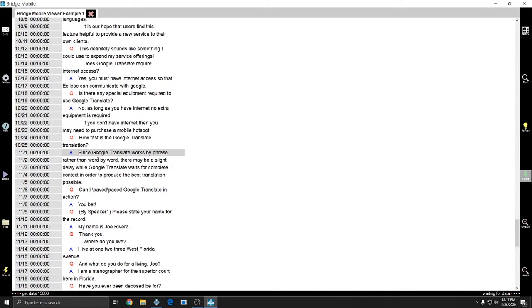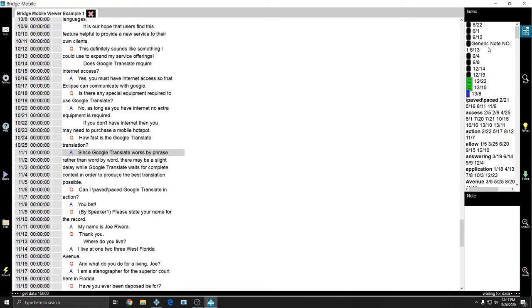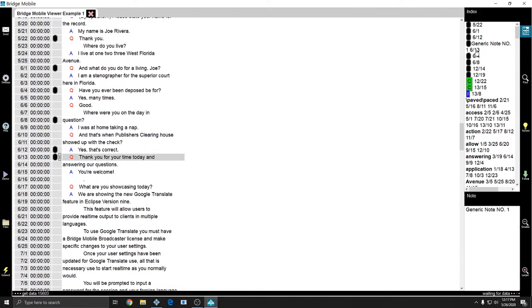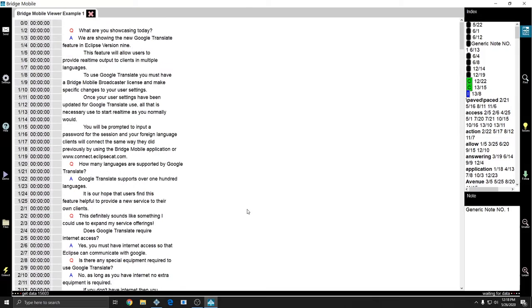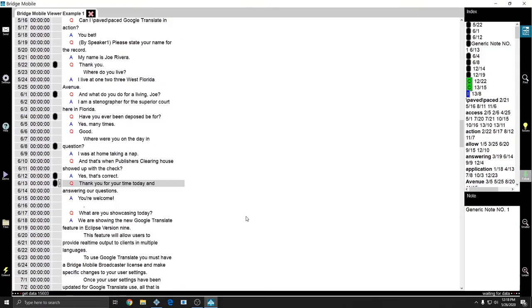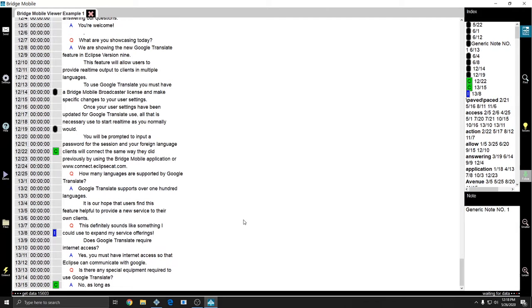I can hit the X to get rid of the search if I'm done with it. And so with the ability to color code and mark, as well as make notes and access any of these marks and notes at any time, Bridge Mobile offers you a powerful transcript viewing service for any event where you may need to follow along with what's being said. This can be helpful no matter what kind of event you're participating in or how big your group is. It allows you far more control than typical CART services would allow.